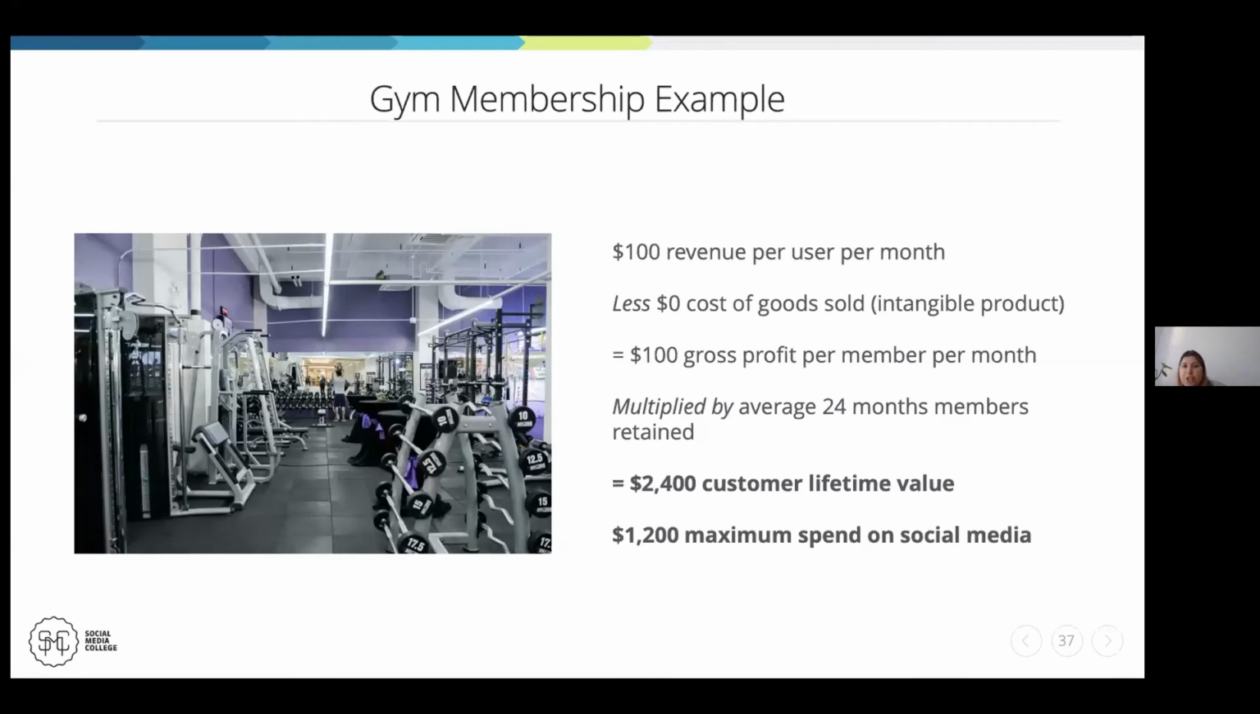So if we use a gym, for example, think of how this might work with a gym membership, right? The t-shirt business is what we call e-commerce. You go to the website, there are products on sale. Whereas a gym is a little bit different.